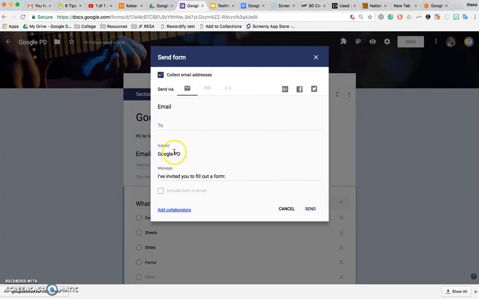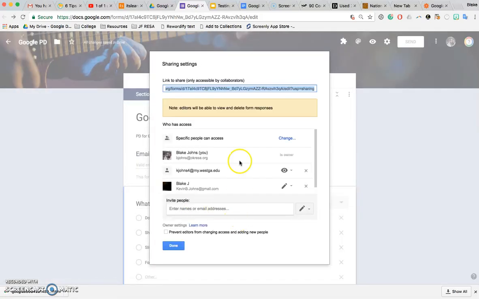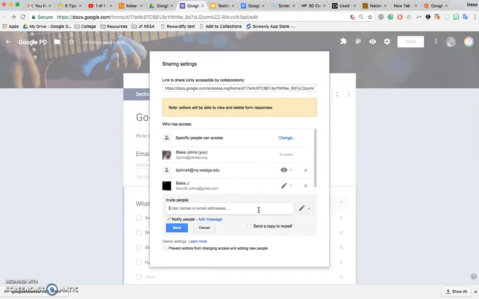So that's what you can do. You can also change the subject and the message if you want to, if you're sending it by email. You can also add collaborators from here. And what that means is these people will be able to do certain things. So again, it shows you here what it is. But if I want to add somebody, I click here. I start typing. I can add this person as a collaborator, and I can say they can edit it.